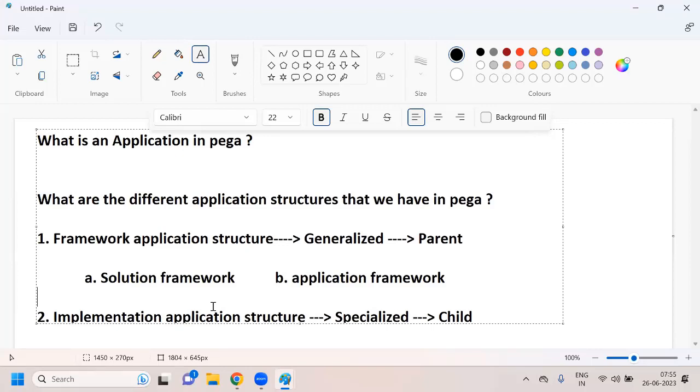Now, why are we creating an implementation application? Because we want to make some customizations for the Amazon organization, and where will you do it? In the child application, the implementation application. Now you understand the need for these two application structures, by framework and by implementation. Are we clear on this, or do you have any questions? No questions, right?